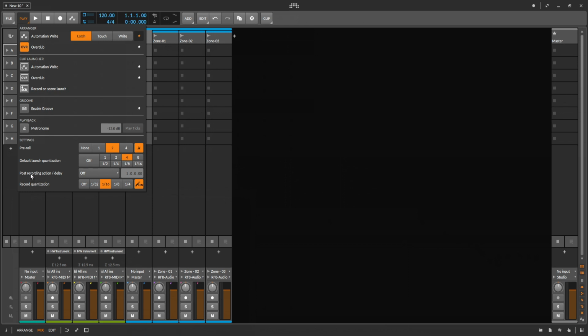And then a post-recording action delay. Now we have this option here. Now this option tells Bitwig what to do after a part is being recorded. All right. Now you have a number of options here. You can either play the recorder, record into the next free slot, stop, return to arrangement, return to last clip, and play random. I'm going to choose record into next free slot.